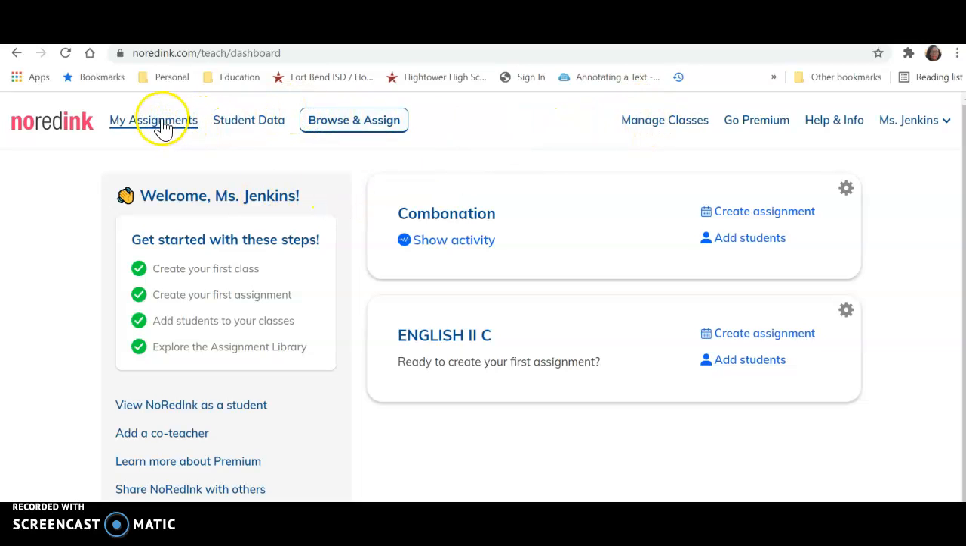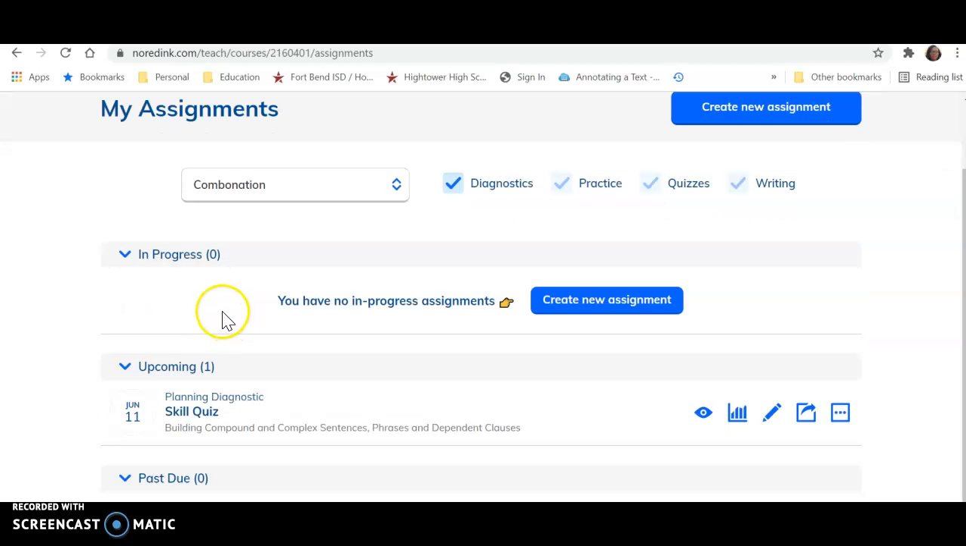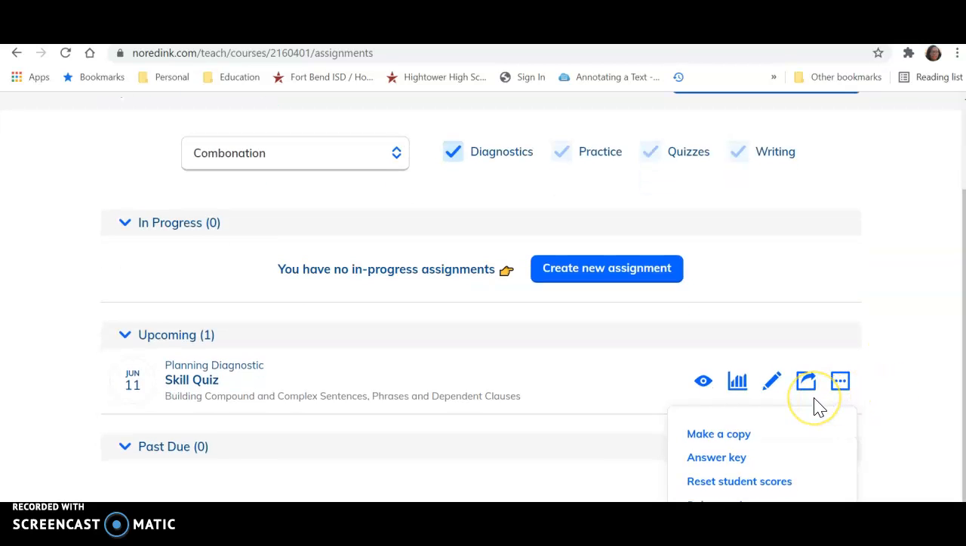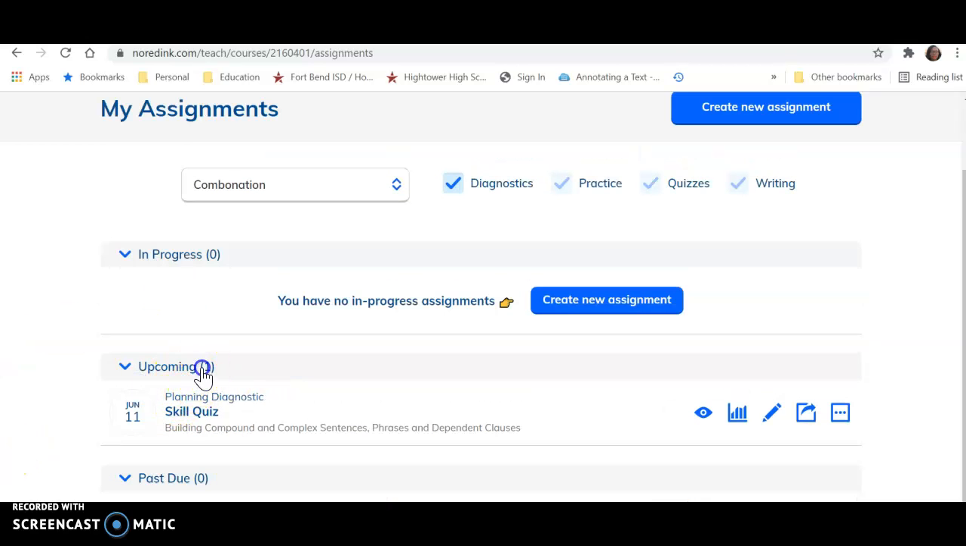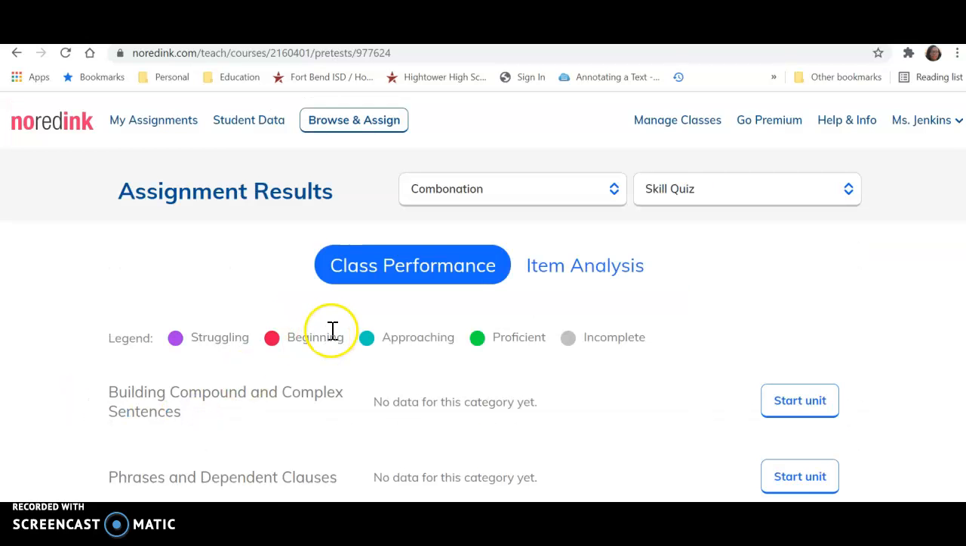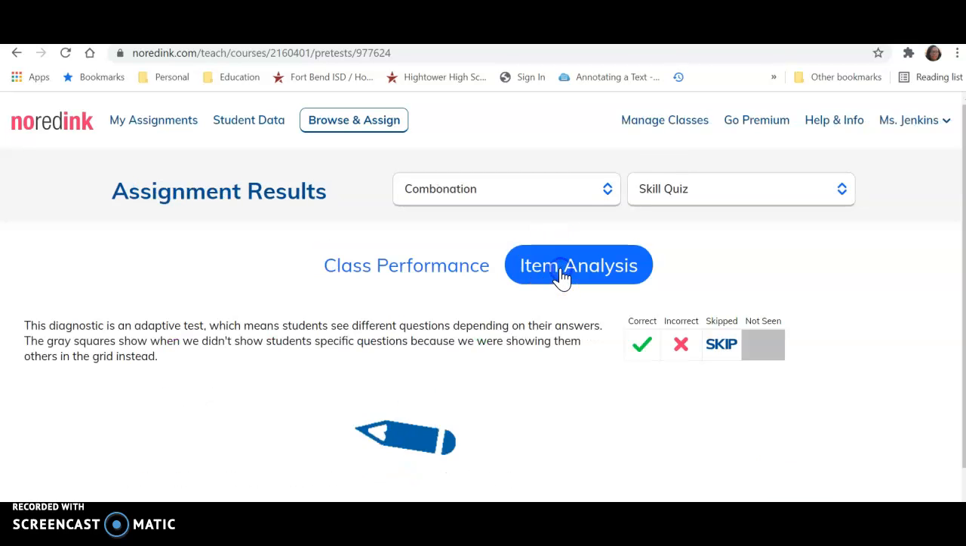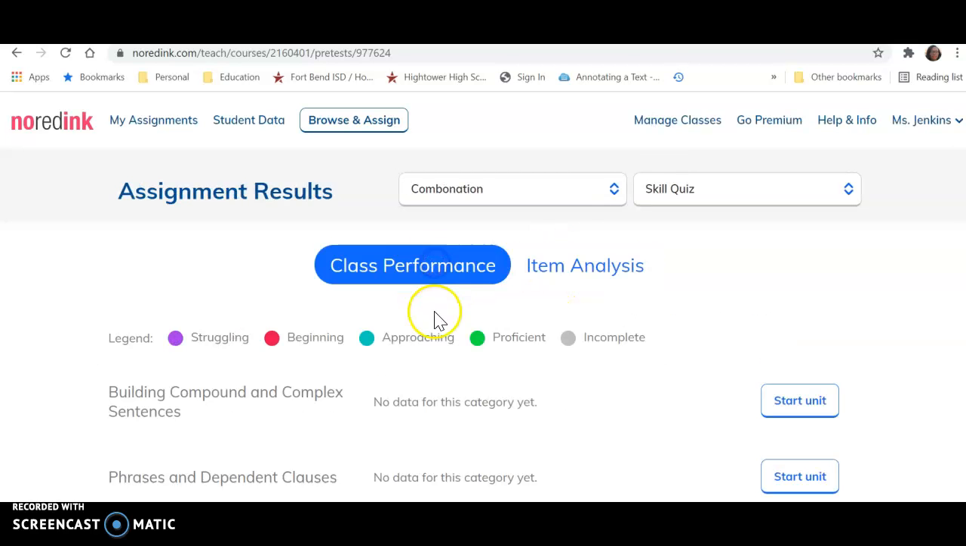So here we're going to click on my assignments. And here we can assign quizzes for future dates, preview results, edit, share, make a copy, answer key. This is very important for when we need to accommodate lessons for students. So here we can differentiate between the classes and performance or each item's analysis.